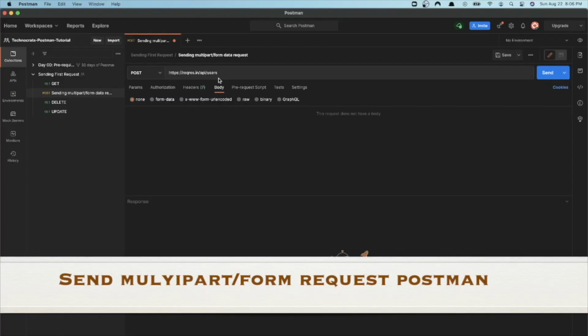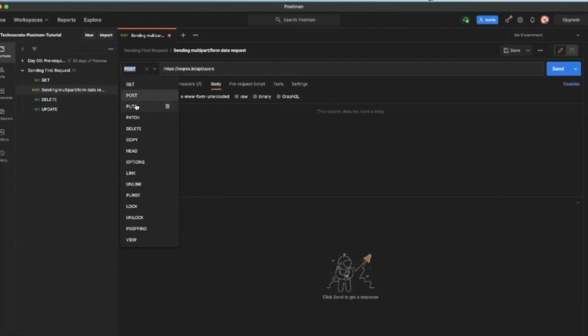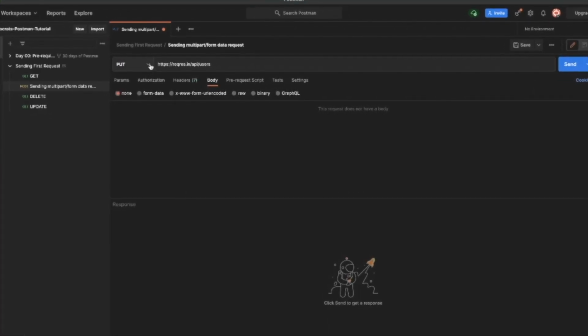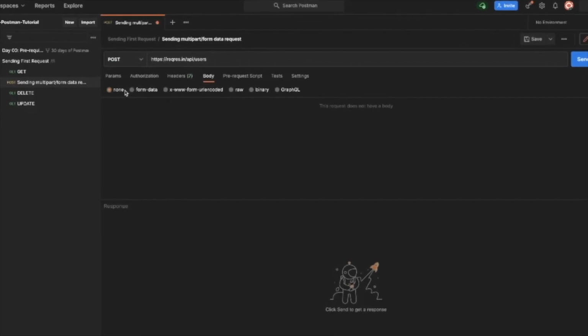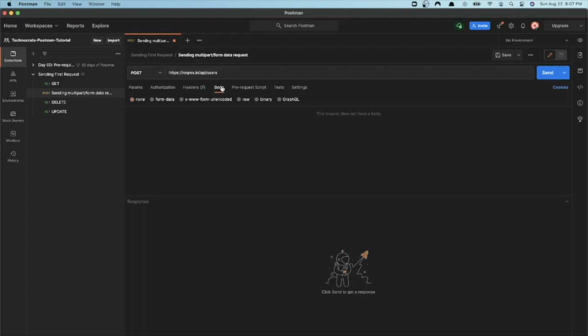In this example we will see how to send a multipart form type of data request, or how to send a file in your Postman request. A file is sent in a Postman request using a post or a put type of request. So for this example, let's keep it as a post type of request. After selecting post, click on the body option, and under the body option you will find the form data option.